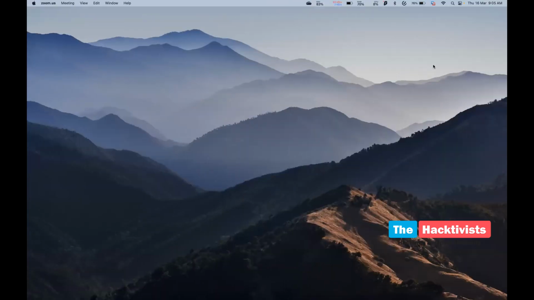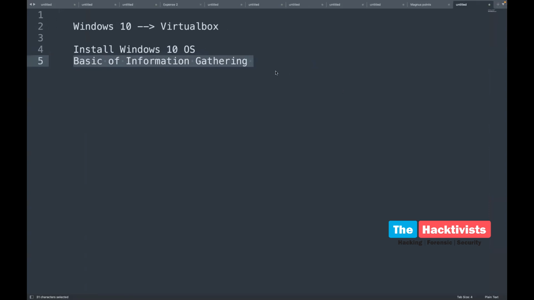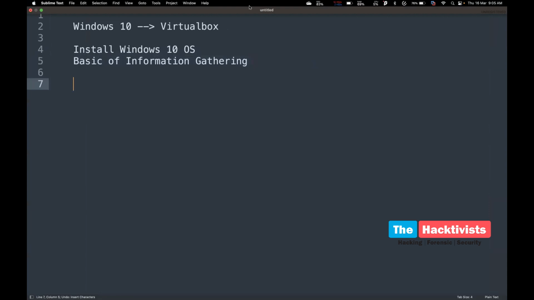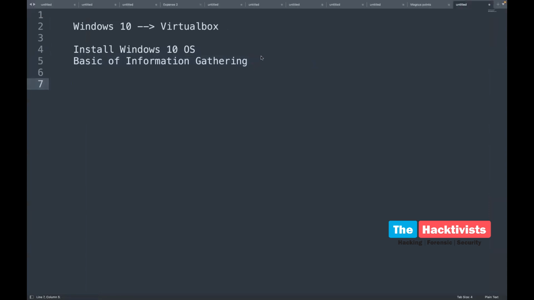As we discussed yesterday, we will be downloading the Windows 10 ISO image. Did you guys get a chance to download it?